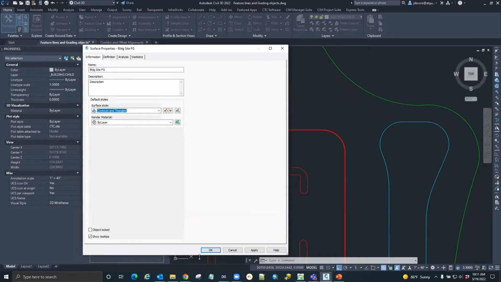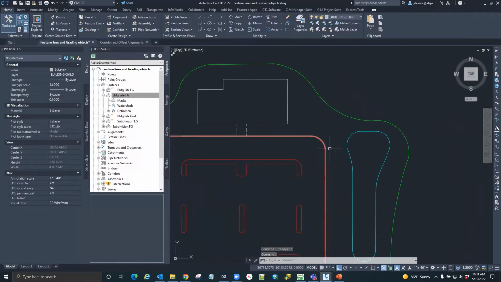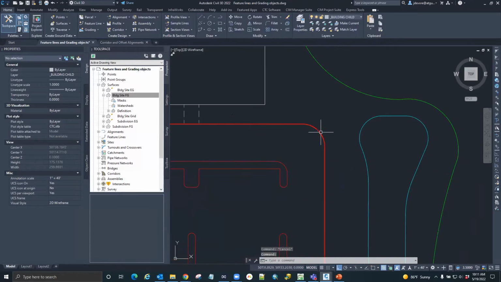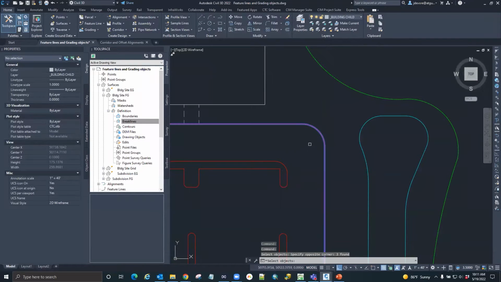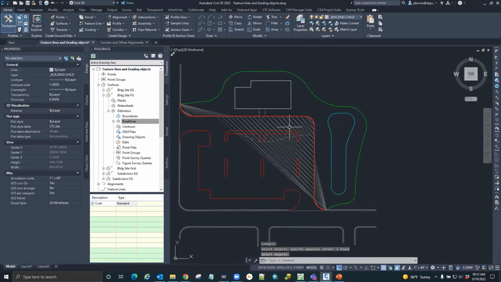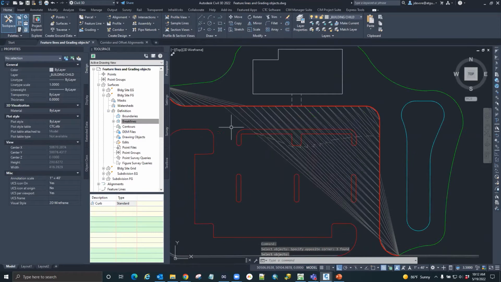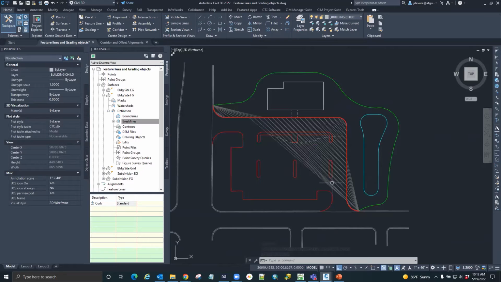Let's go and showcase triangles. I don't think I have anything loaded in here yet, but let's add this to the surface as a break line. Okay, and we'll call this curb. Just go and select those. Okay, so I have those started. I can go ahead and add those feature lines and things like that in here.